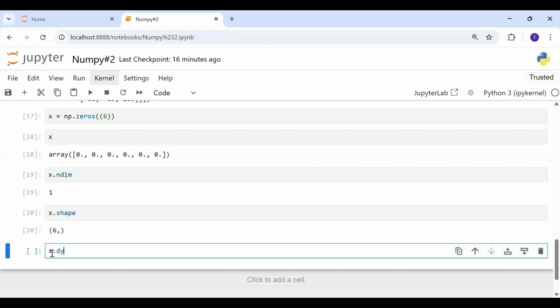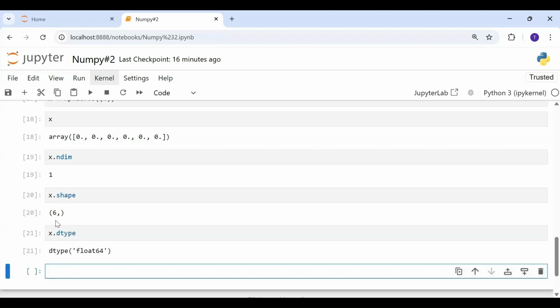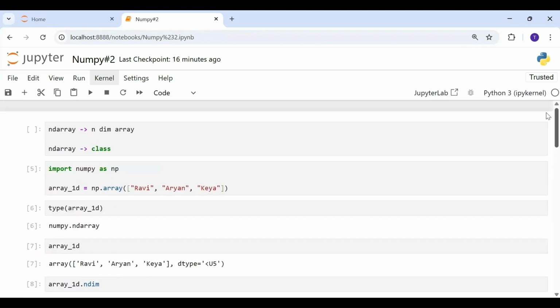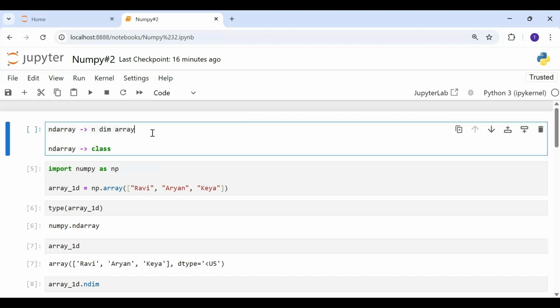And data type. If you want to check the data type of all the items in here, you have dtype. So these are all float numbers, right? There's a decimal in here. Also, we said that these NumPy arrays are homogeneous data type. That means all the items have to be of the same data type. So if you have all strings, it should be all strings. If you have all numbers, it should be all numbers, maybe integers. If you have float, it should be all float.